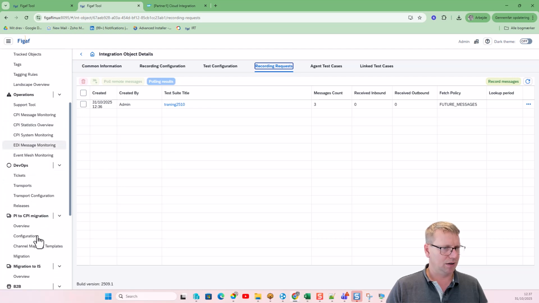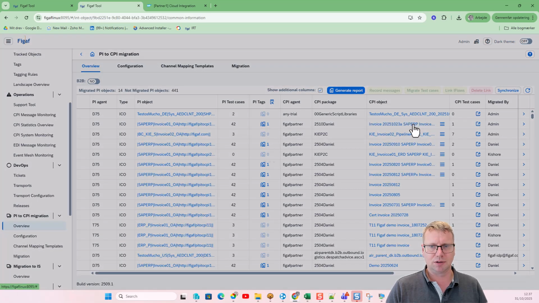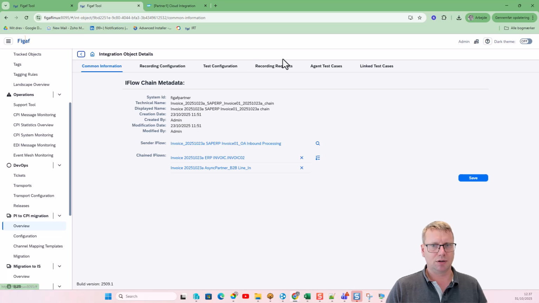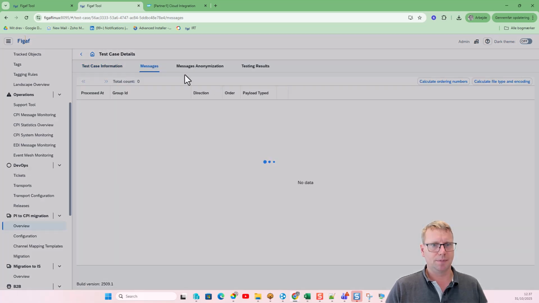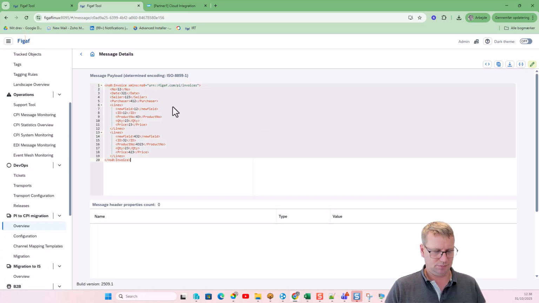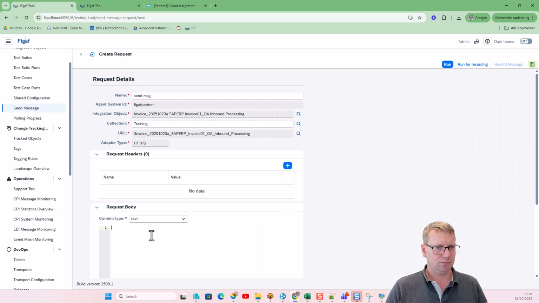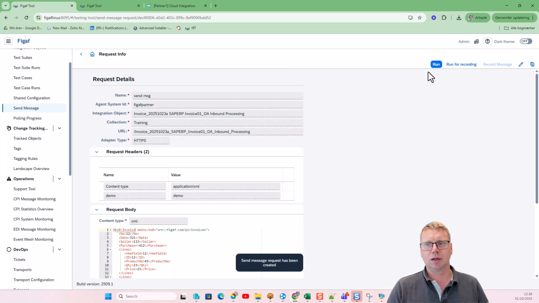We go back here to our CPI messages. Here we have this iflow that's been triggered. We have the agent test cases. We have here our agent, the message, and we can go in and view. We can set a header demo. Not sure that's going to be used, and we just say save, and we can say run.